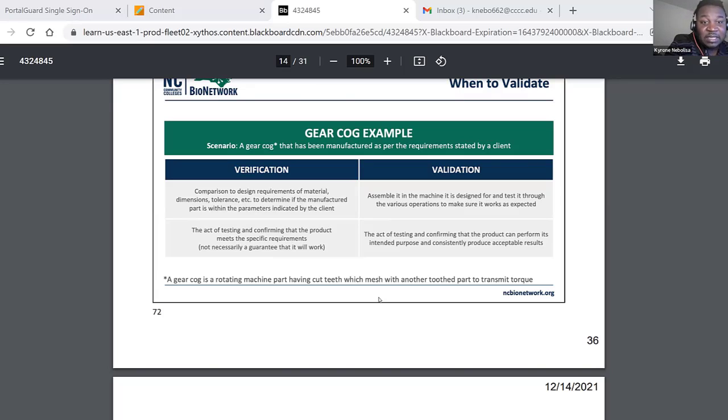Second line item, verification is the act of testing and confirming that the product meets the specific requirements, not necessarily guaranteeing that it'll work. Then you go into your validation, which is the act of testing and confirming that the product can perform its intended purpose and consistently produce acceptable results. So again, this is an example of what is a verification and what is a validation.